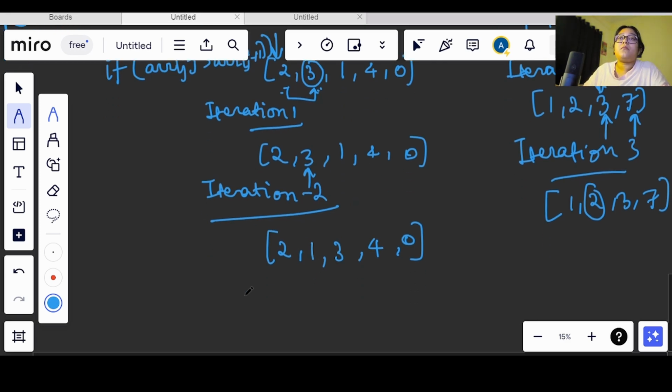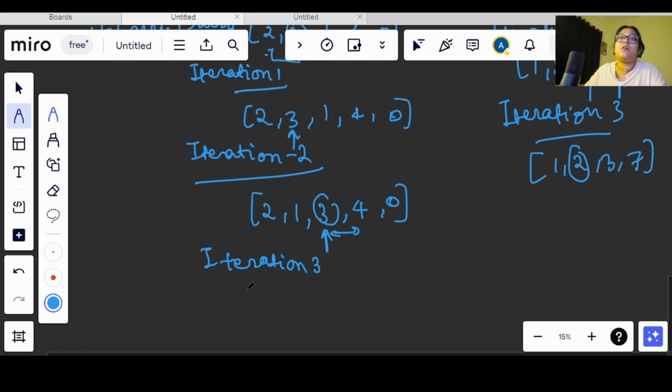So now again in the third iteration, the j pointer will be moving to the second index. Now we will be comparing both of these. 3 is smaller than 4, so there will be no changes and the array will remain as it is. So we will have 2 1 3 4 0.